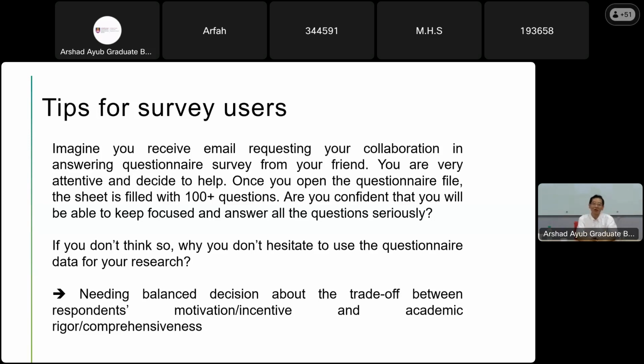So my message to those who decided to use the survey approach is that you need a balanced decision about the trade-off between respondents' motivation and incentive and academic rigor. Meaning that if you want to do something with the survey approach, I strongly suggest the research question or the hypothesis should be very specific, especially for those doing research at the master level.